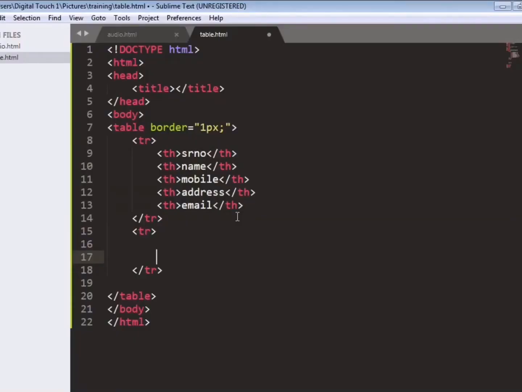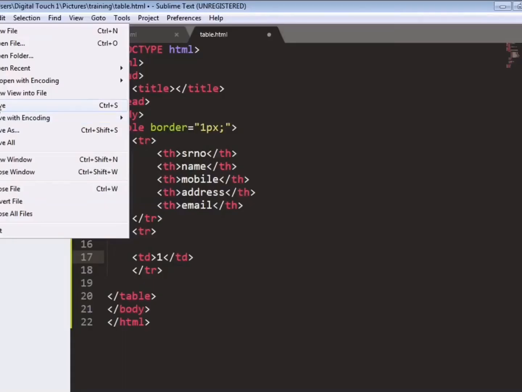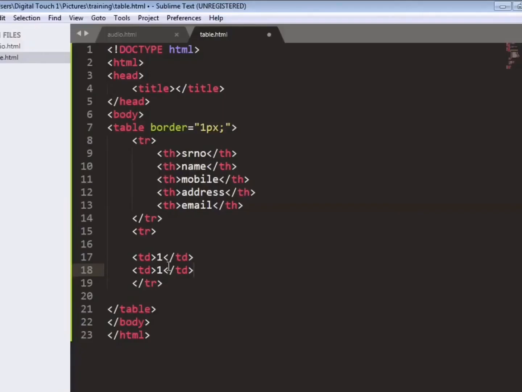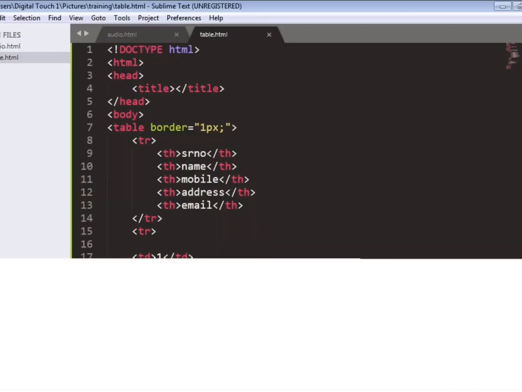Now I will take again a tr. In between that I will take td, that is table data. In table data I will store some data, so that it could print accordingly. Save the file. You can see the border also and the data displayed also. I will increase my data, which will be systematically entered in a row according to my heading. Suppose I have taken Rupali here. Refresh the file and you can see the name Rupali written here.